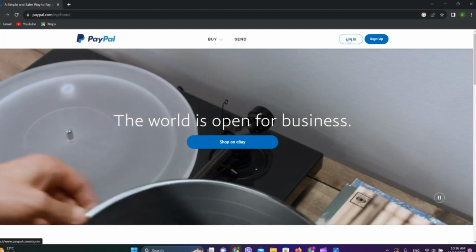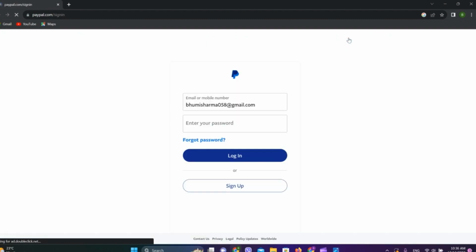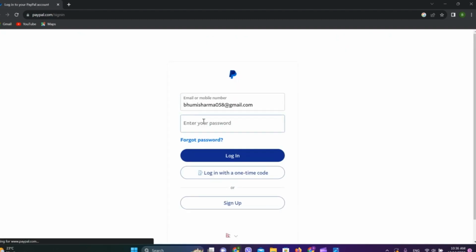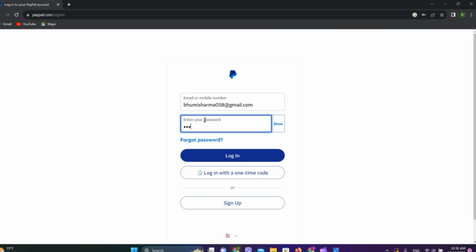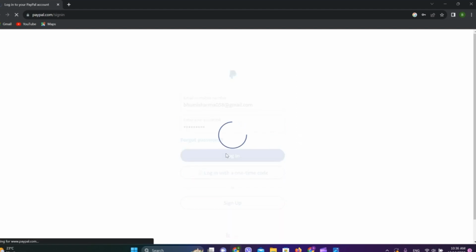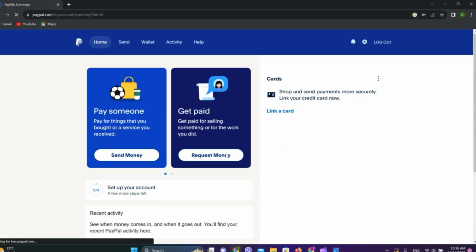Now we need to click on login. So let's tap on login. Now write your email address and password to login. Now click on login. So now we are in the PayPal interface.